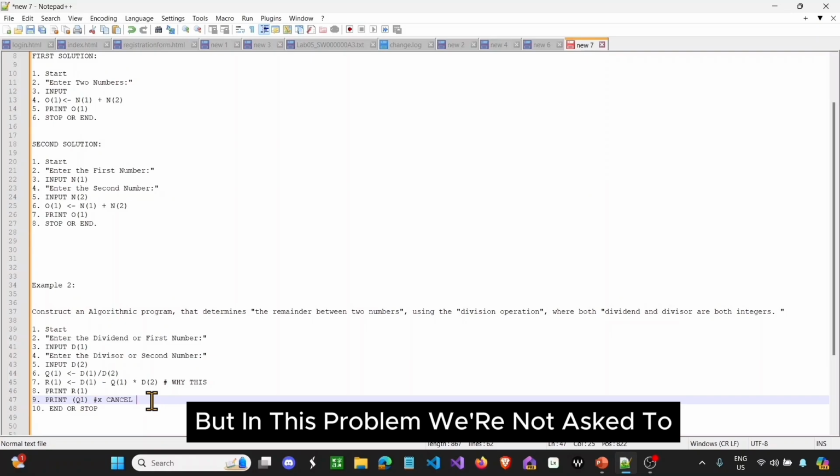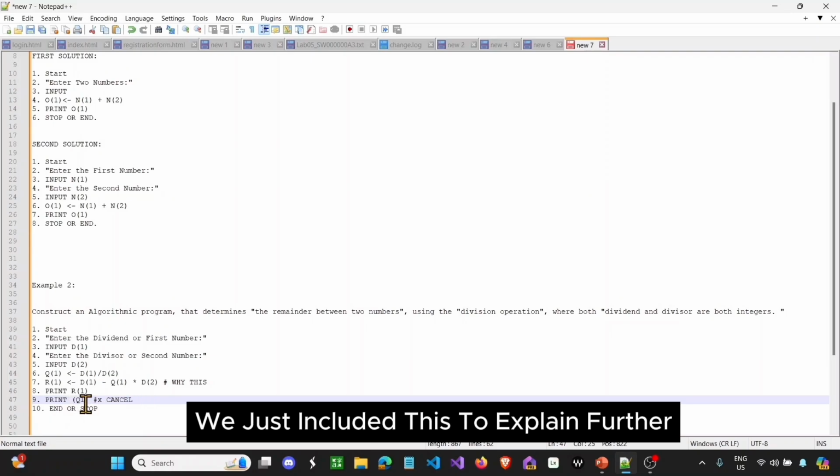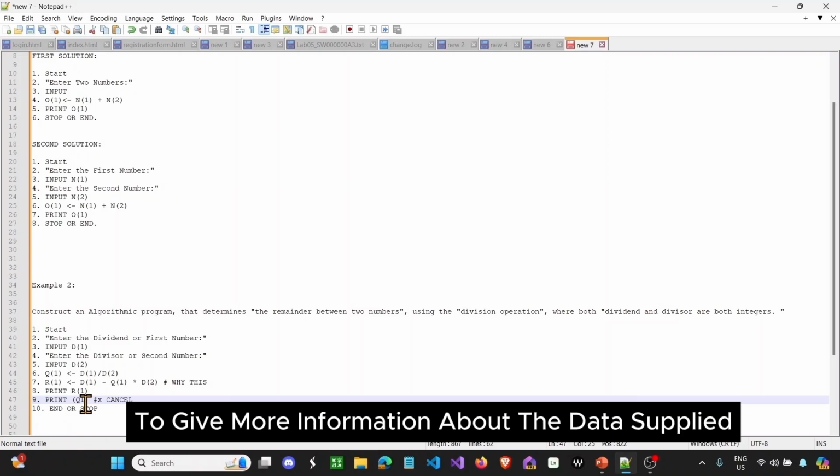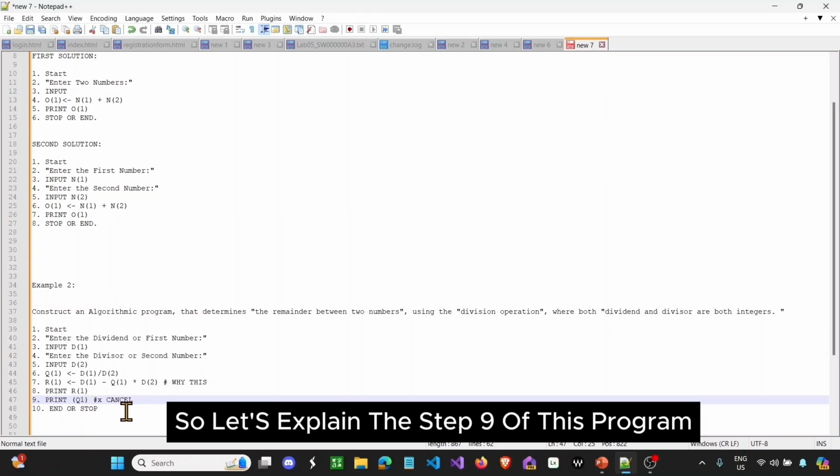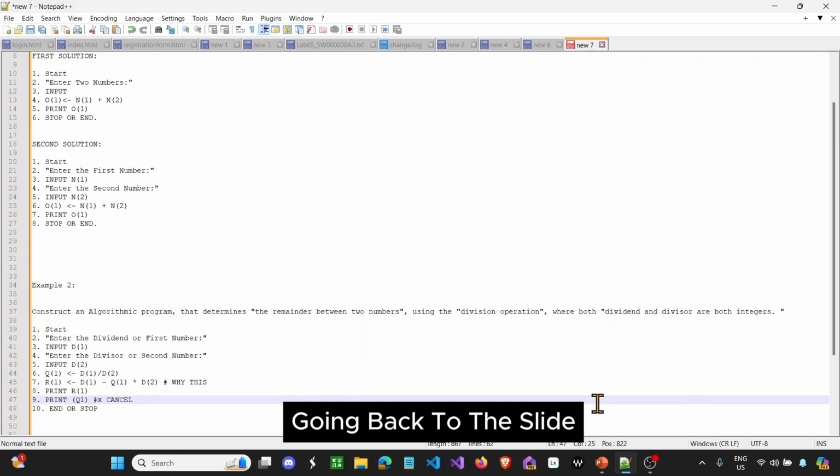But in this problem, we're not asked to. We just included this to explain further, if you want your program to give more information about the data supplied. Then after this has been done, we ask the program to end. So let's explain step 9 of this program. Going back to the slide.